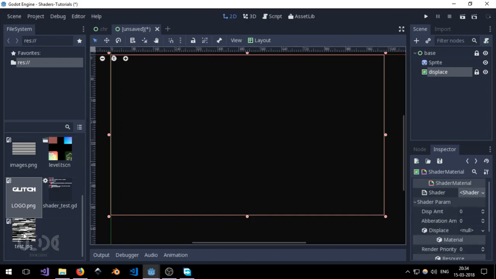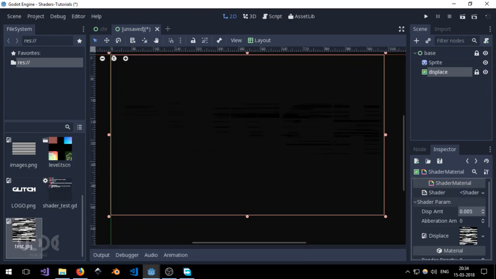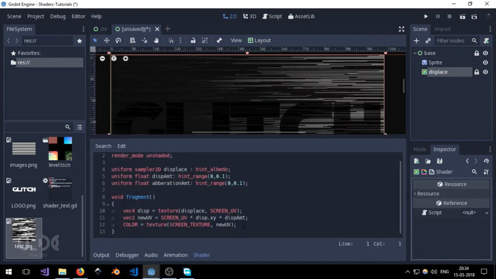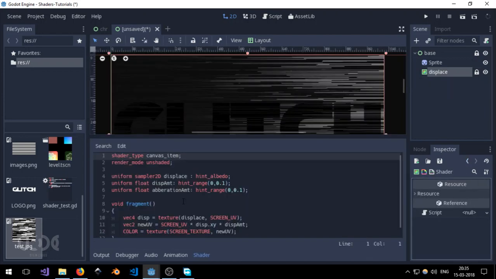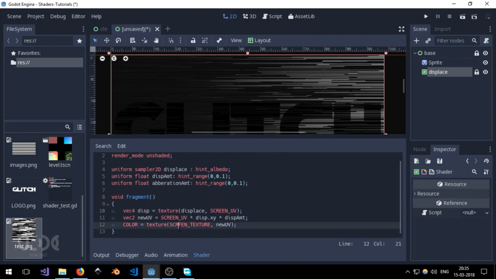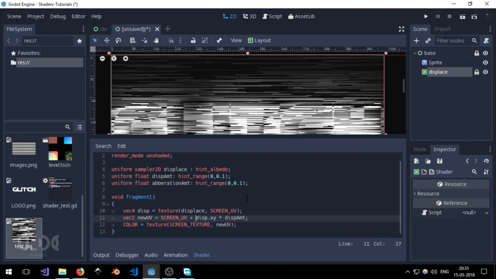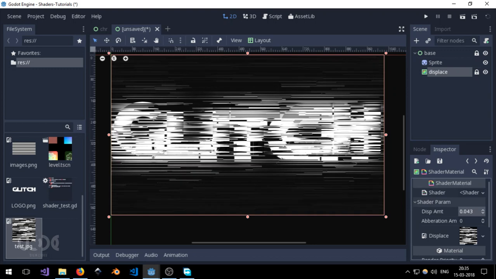Let's add the displacement image. I'm going to be using this test.jpg. Add some displacement amount, and this should be working. Yeah, it is. So there seems to be some kind of a problem. Let's see. Oh, we have to use the add operation rather than the multiply operation. And now we just need to decrease the displacement amount.